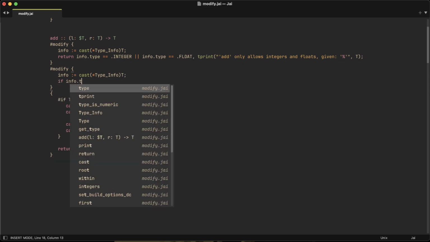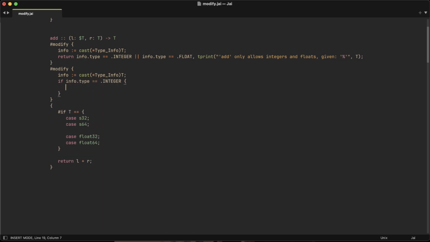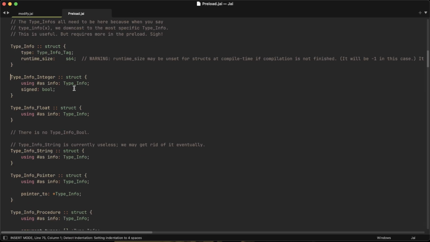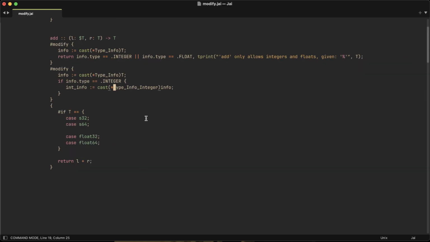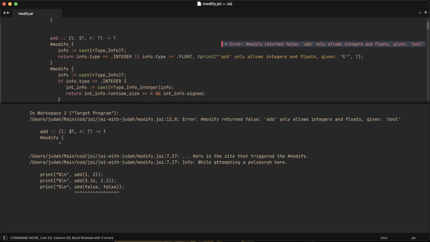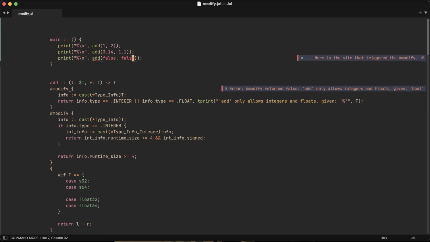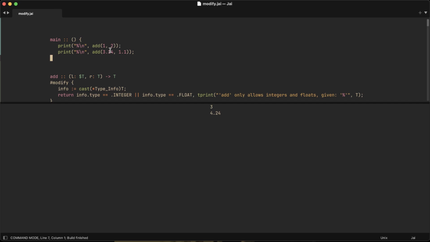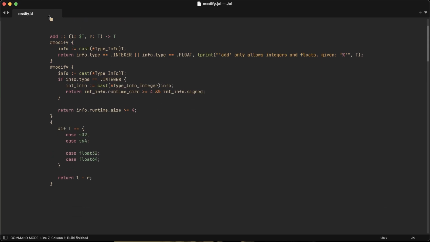If info.type is integer, we are going to cast that to a type info integer. If we jump to type info integer, you can see that it is a type info, and it just has a member called signed. And then for our float case, we just want info runtime size greater than or equal to 4. So now if we run this, we get that same error, but the original case will still work because we have both these modifies.